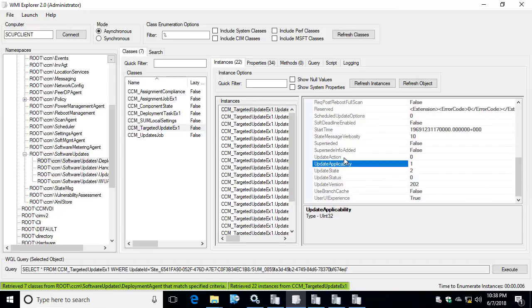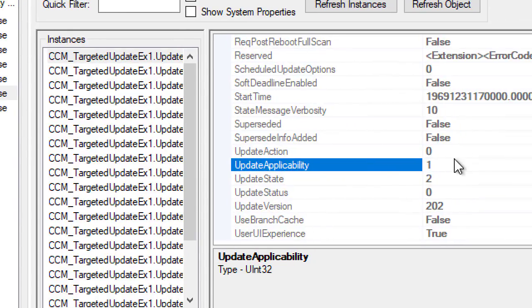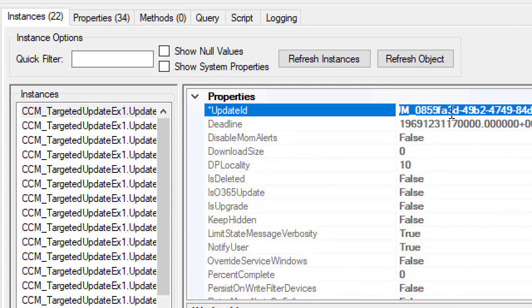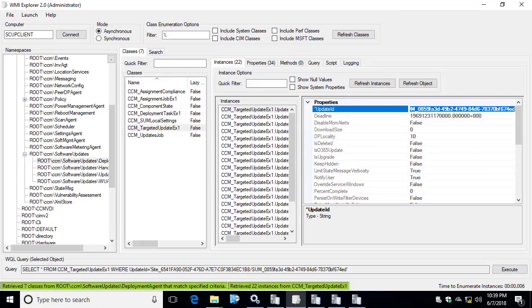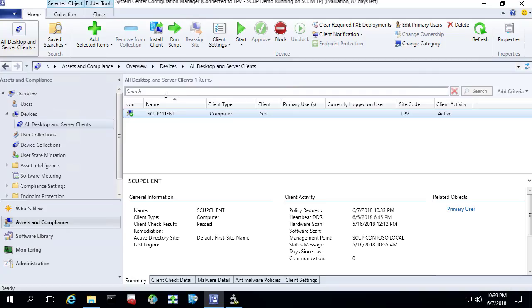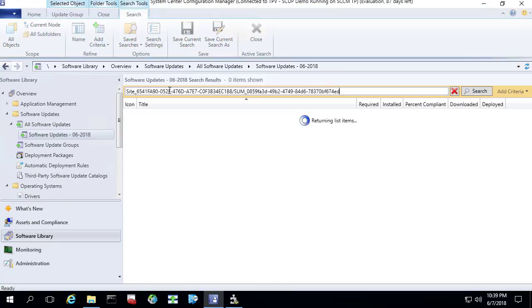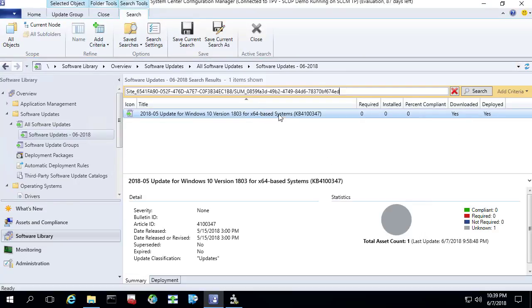So the update applicability: if the applicability is 1, that means the update is not applicable or not needed. If it's 0, that means the update is needed on this device. If we look at the update ID, zoom in on that, we'll copy it. And if we come back to the server, we can verify that each of these different instances in this class corresponds to a different update within SCCM. So this would make sense.